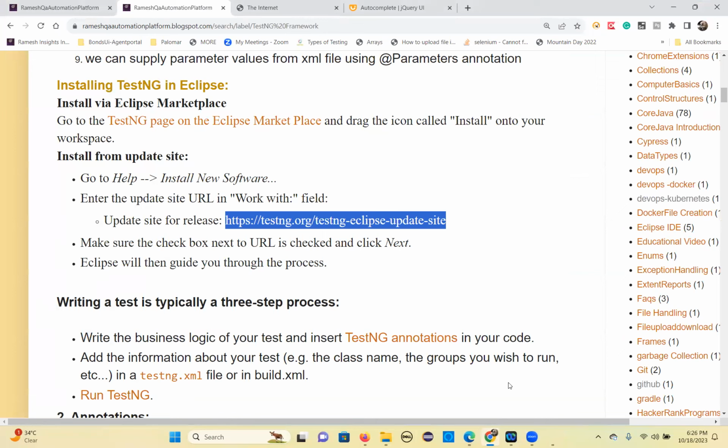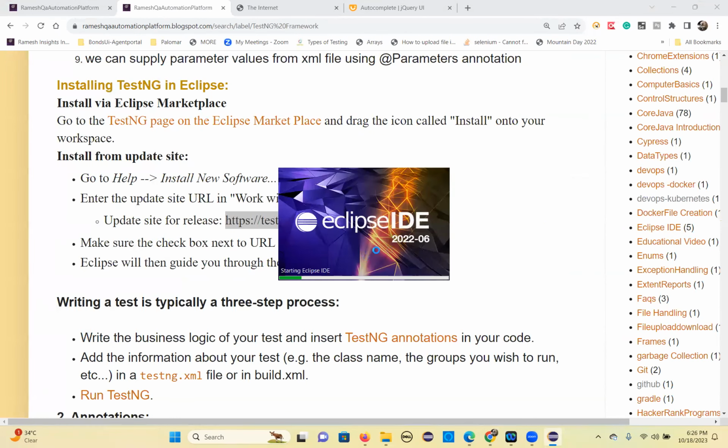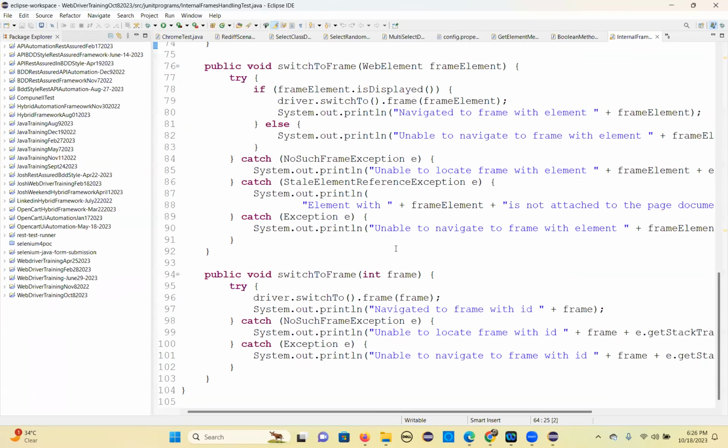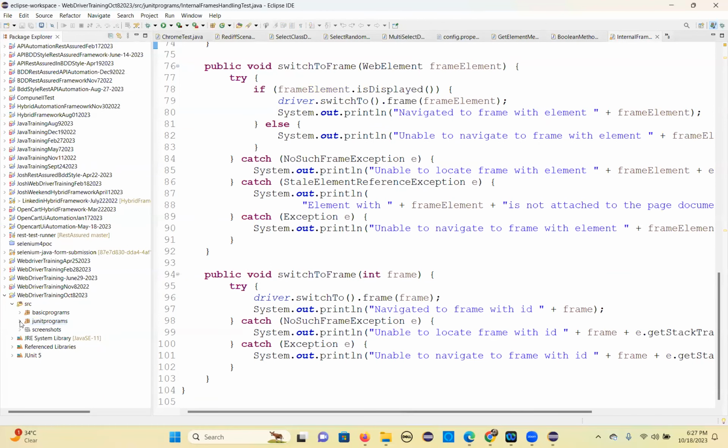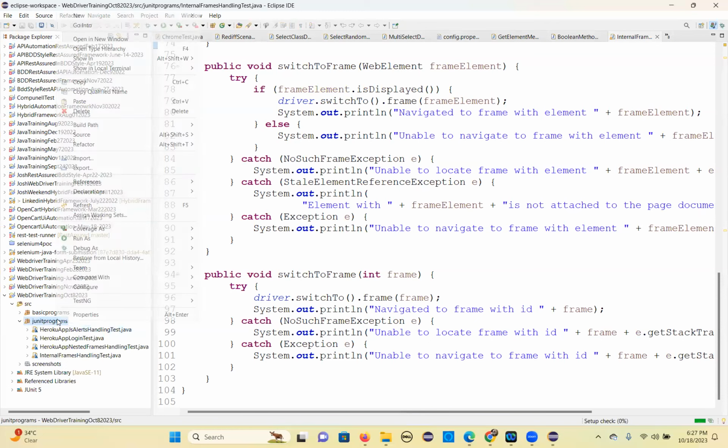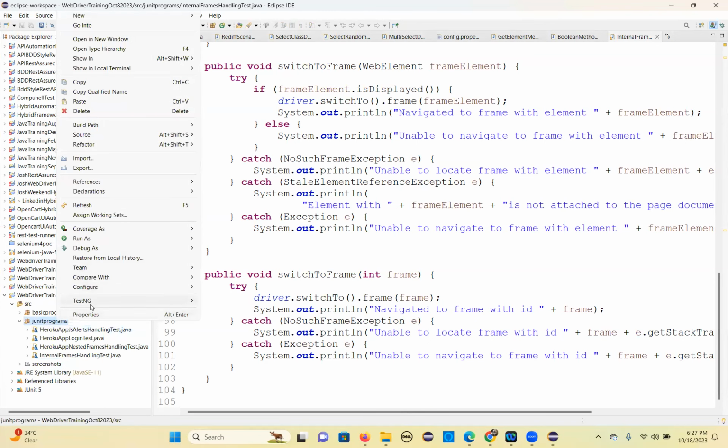So how do you know whether it is installed or not? After restarting, go to your project and right-click on any package, anywhere. You can see the TestNG option here. This is the indication for you that you have successfully installed TestNG.